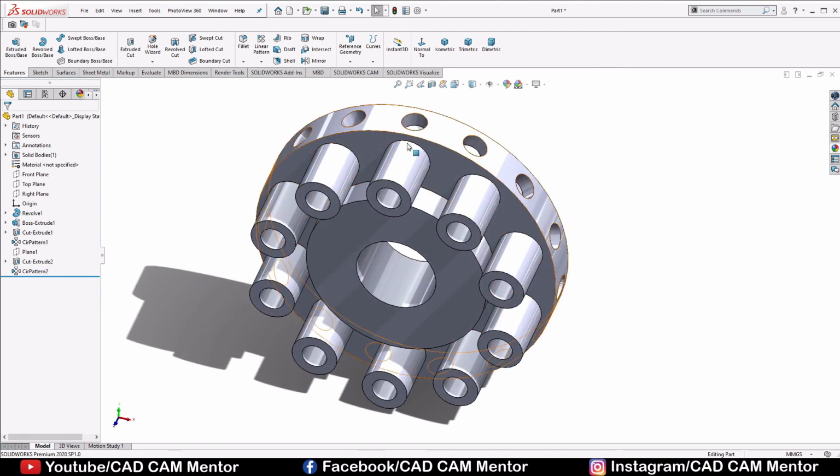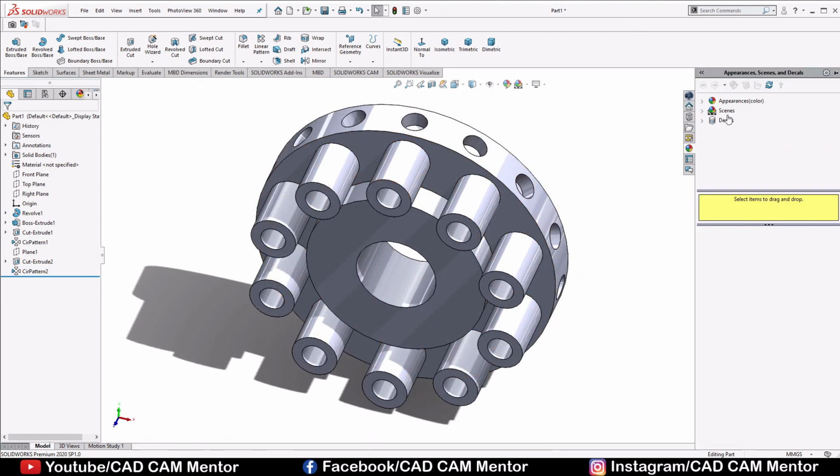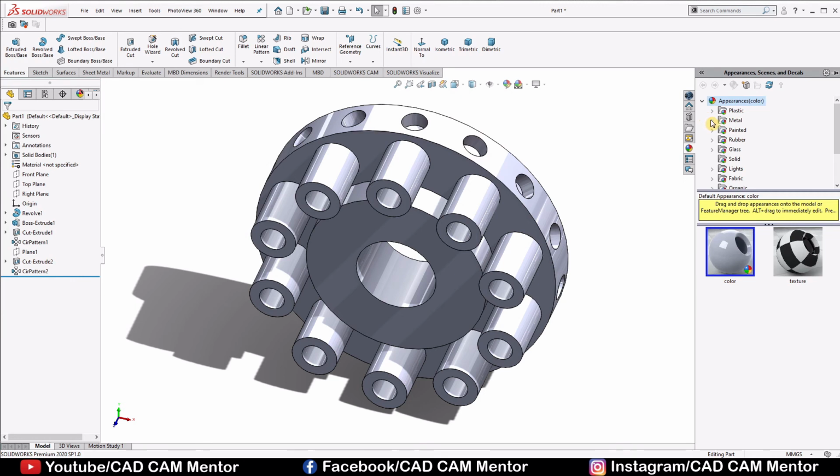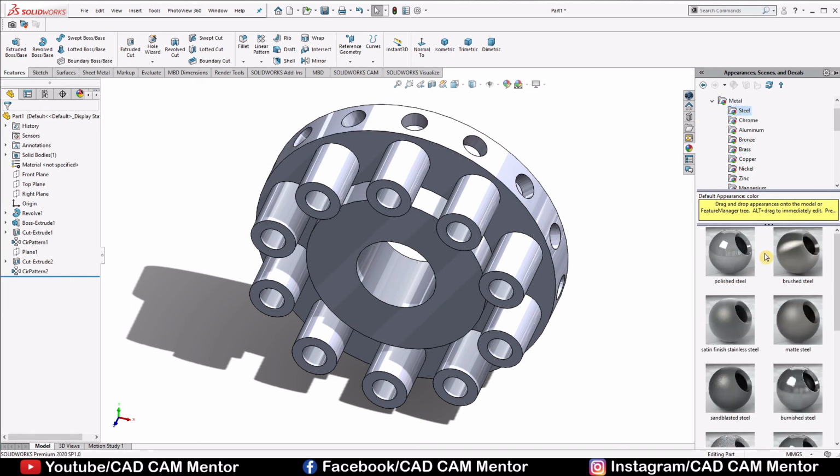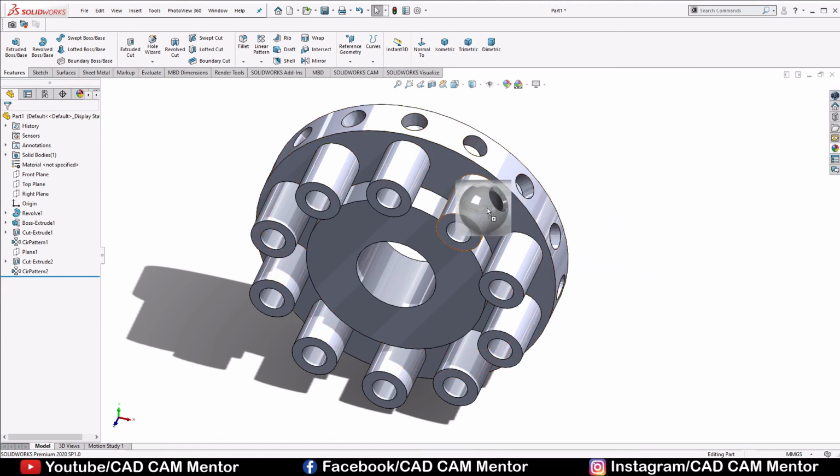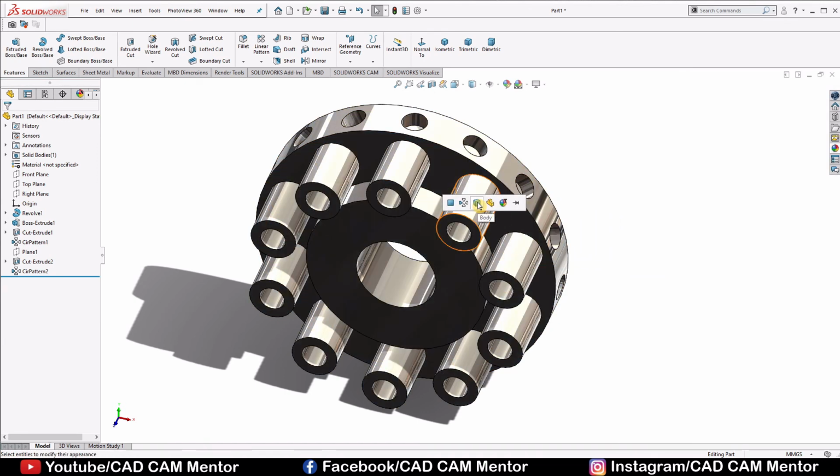Now we'll apply material. Go to the appearance. Select metals. Select any metal you want. For now we'll select this steel. Drag this polished steel, drop on the block and select body.